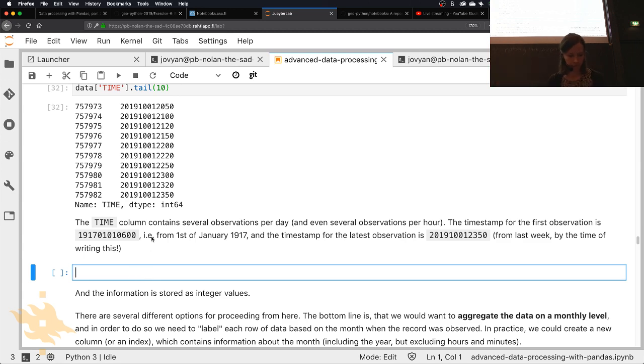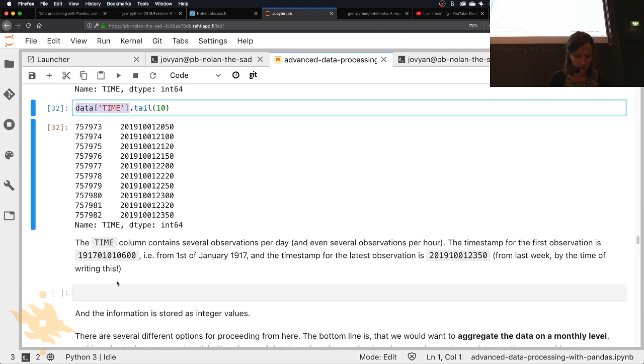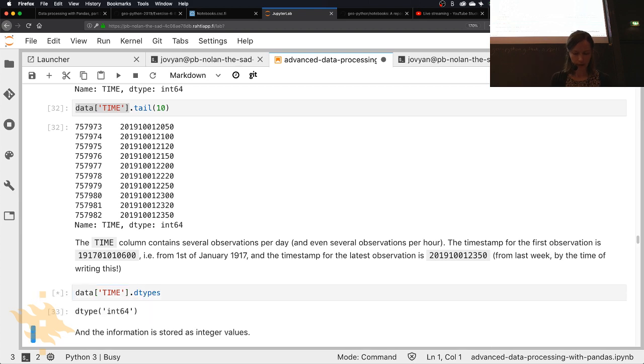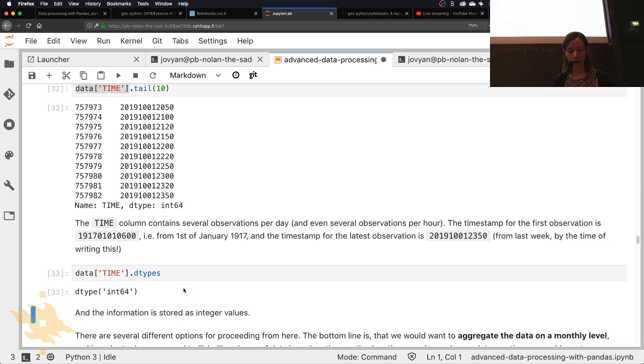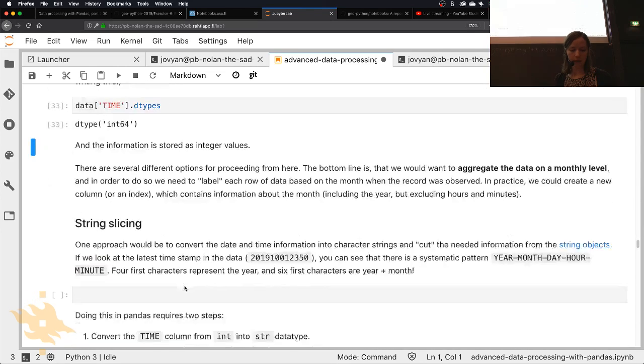Okey-doke. Still, I just copied the name of the column in here and confirm that we are dealing with integers, and we can then continue based on that.